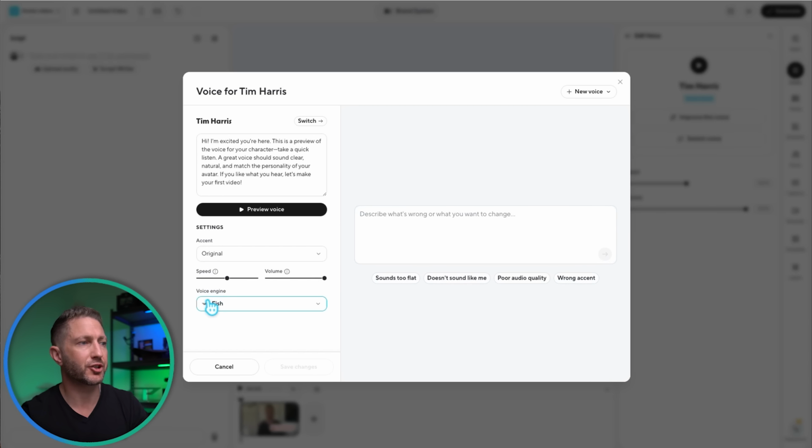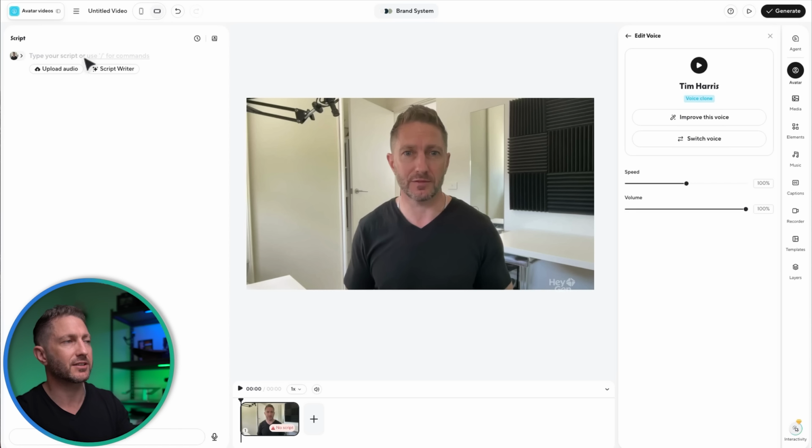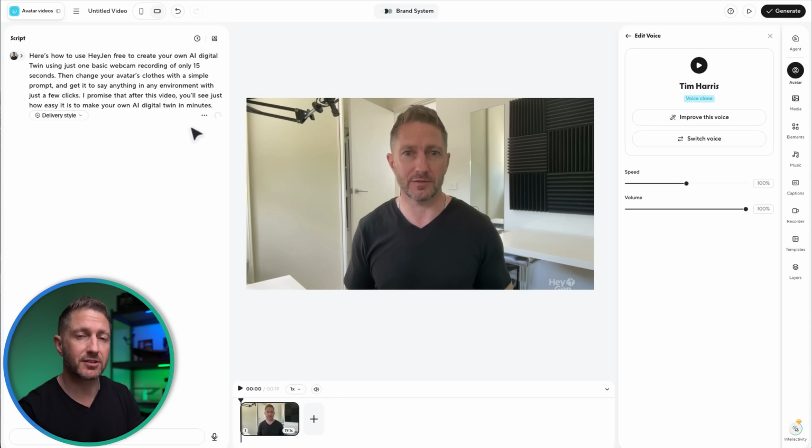Okay, you'll note that in the engine here, it's changed it from auto to fish. So the fish engine is the one that suits me best. Okay, now that's in place, the next thing is to paste the script in. Now let's play that out and see how it sounds with that voice tune.